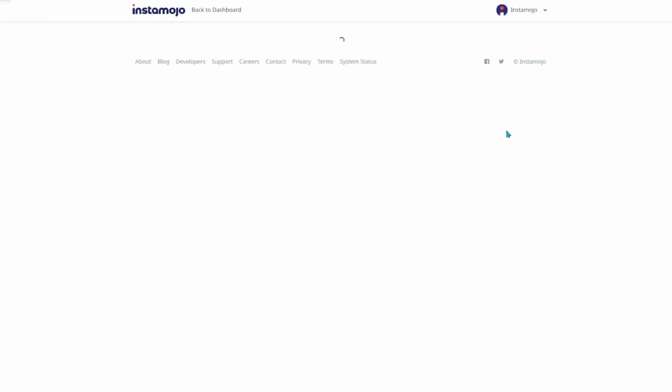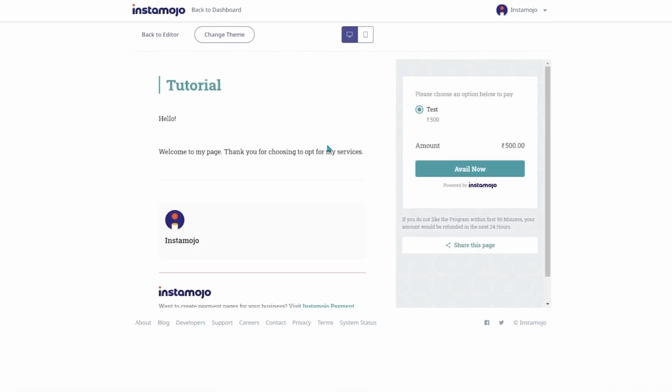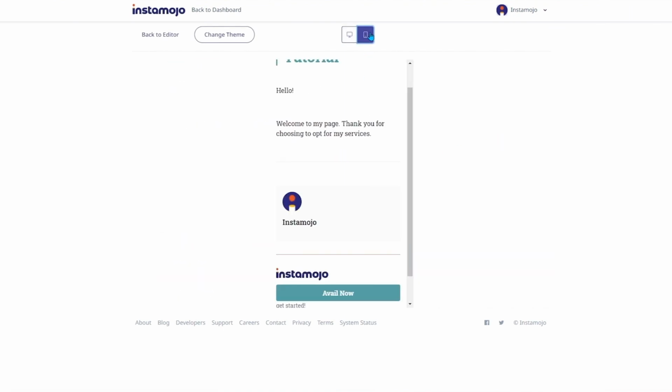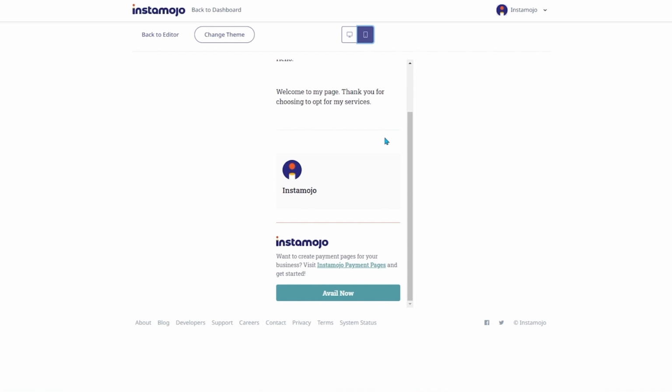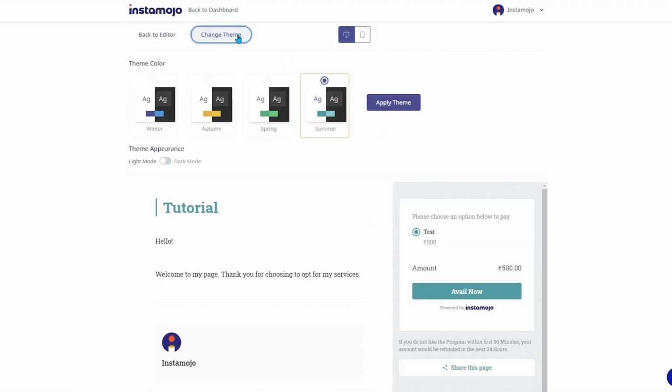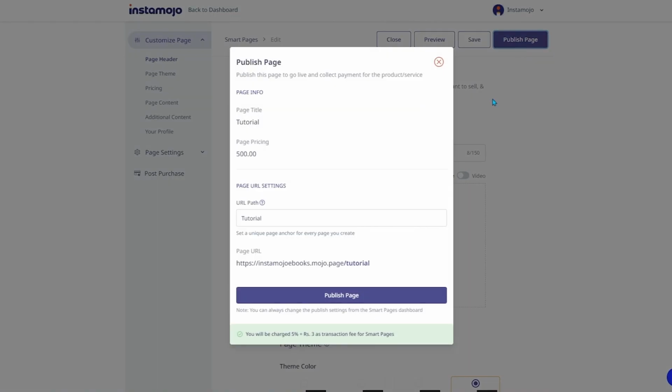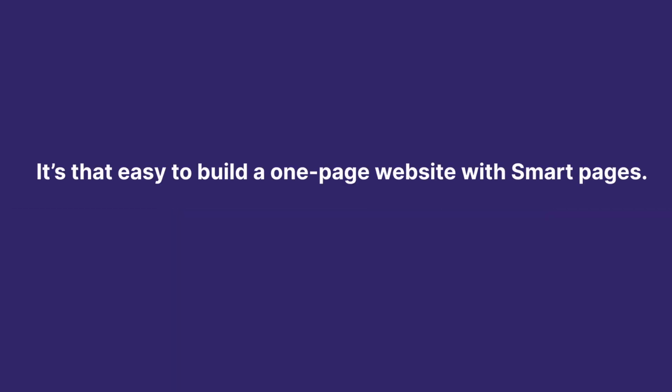It'll show you a glimpse of the page and a preview of how it'll look on the desktop as well as on the mobile. You also have the option to change the theme from the same page itself. Once you're done previewing, you just have to go back to the editor and publish your page. It's that easy to build a one-page website with Smart Pages.